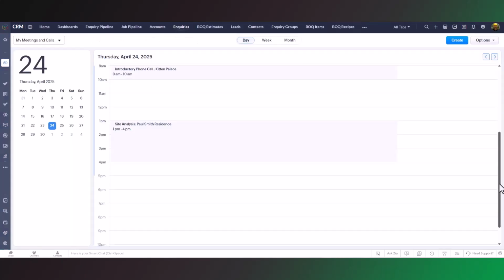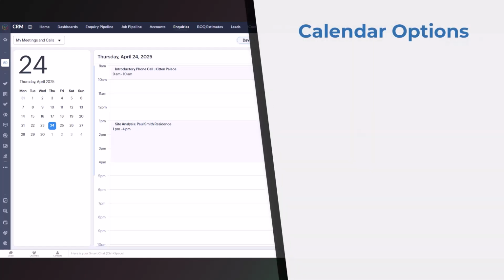How appointments get added to your calendar is defined by your business process, and these processes may vary depending on the type of meeting you want to add. So, let's look at the options available.